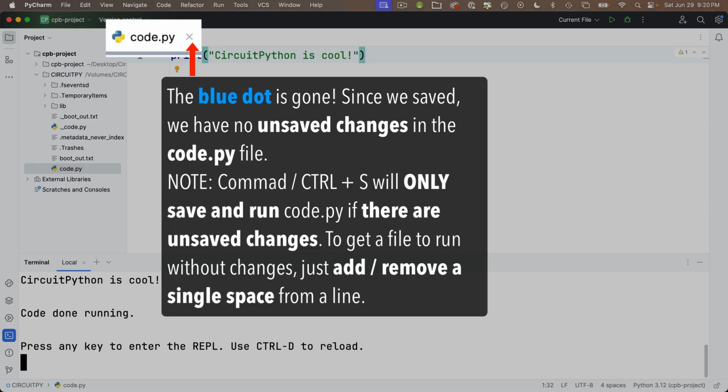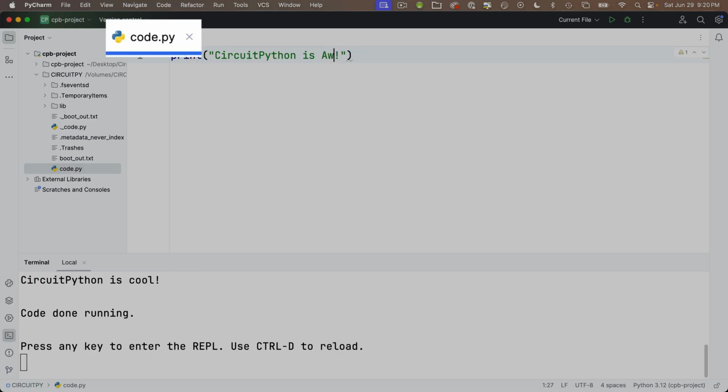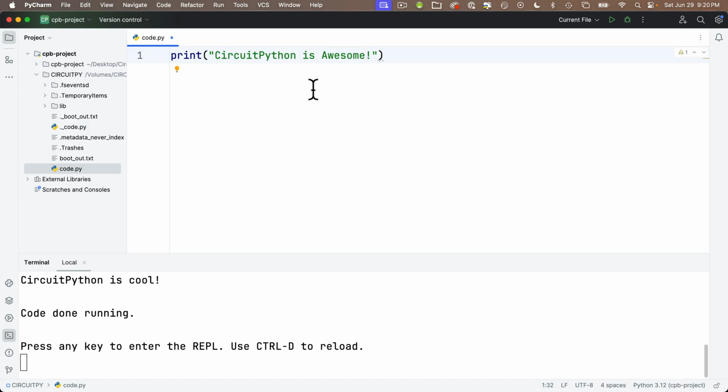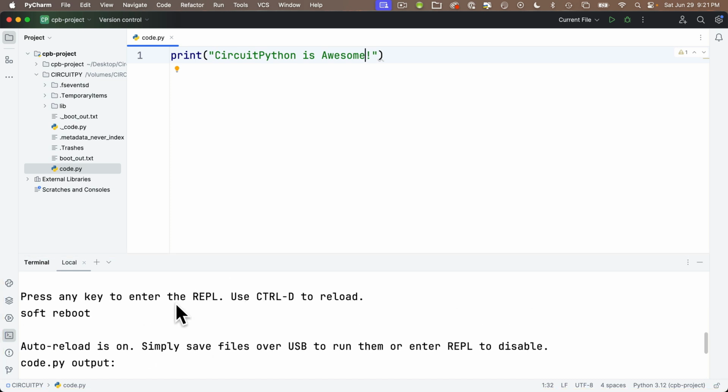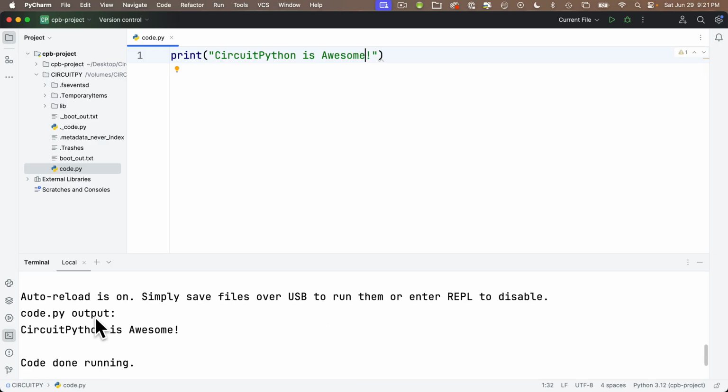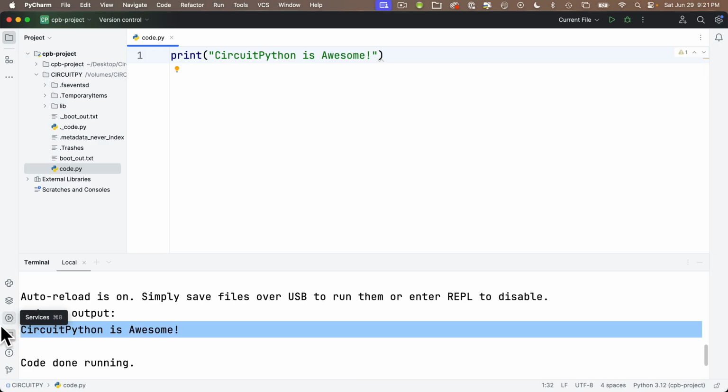But let's make a change to our file. Instead of CircuitPython is cool, let's say CircuitPython is awesome. And look, as soon as I made the change, the blue dot next to code.py is back. Now let's save again. Command S on the Mac, Control S on Windows. The file saves, the blue dot goes away. The code.py file once again executes on our board. If you don't see things again, you can scroll the output in your terminal window. And here's the output. CircuitPython is awesome.